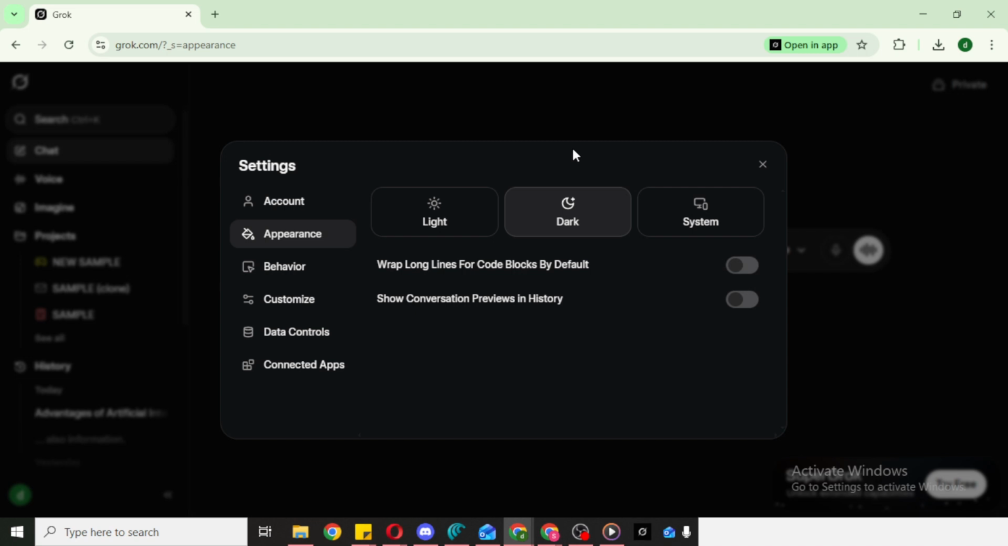That's all there is to it. Open your Grok account, click your profile, click Settings, and under Appearance, select Dark Mode.